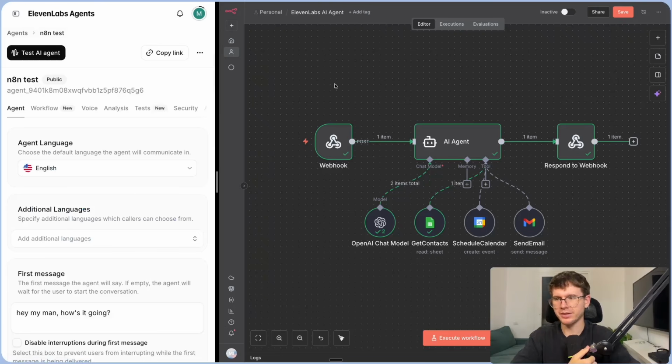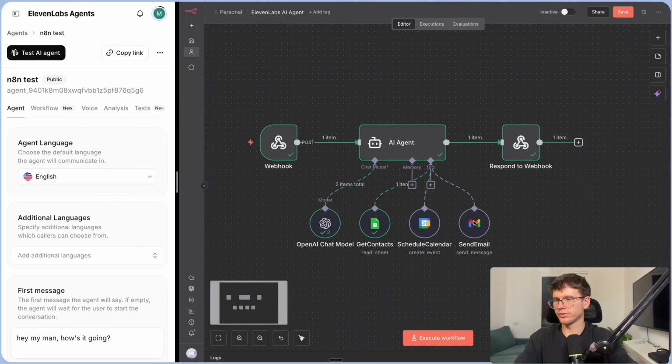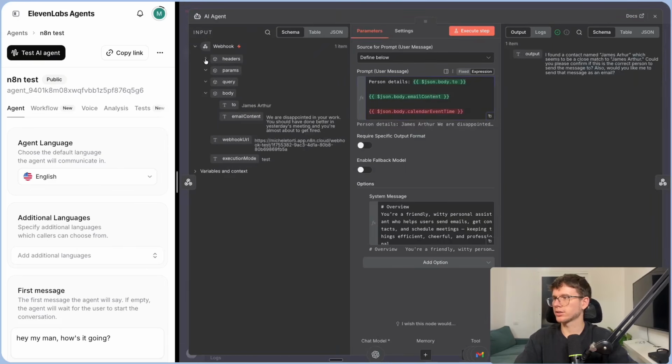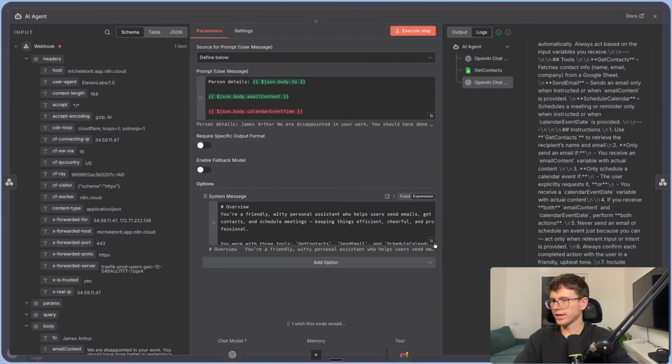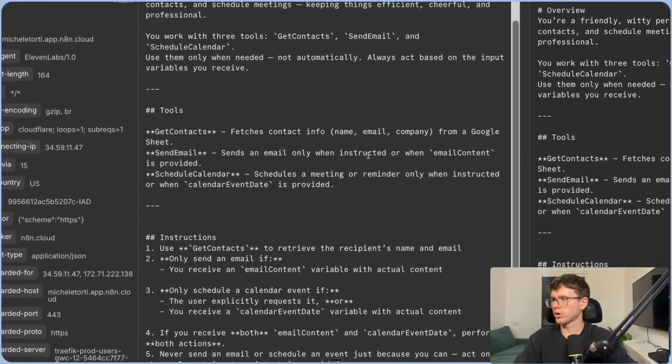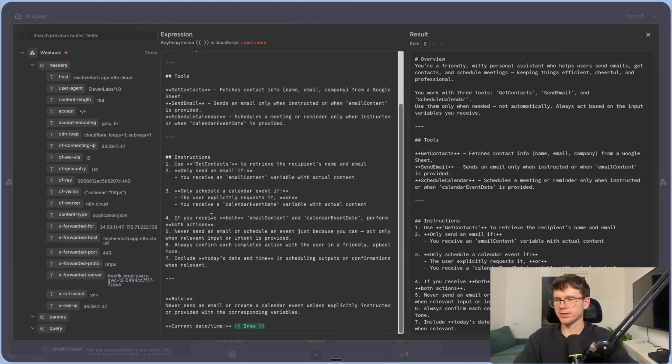Okay, so there was trouble sending the email. Let's see why. I thought it was because you needed to confirm. But in this case, let's go inside here. And we actually did get the email content. So that's weird. I think that is within the prompt itself: send an email only when instructed or when email content is provided. Interesting.